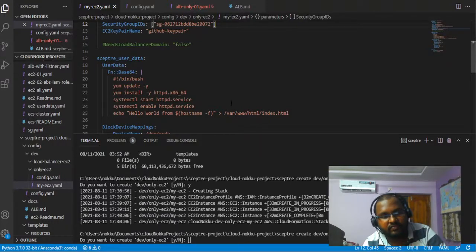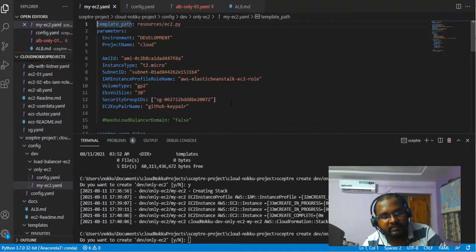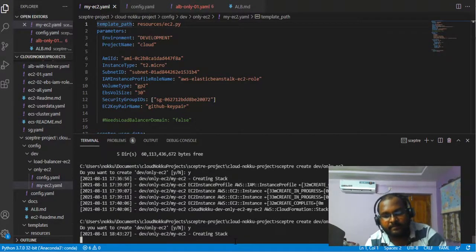So just to show you the difference between public subnet and private subnet. When we launch using this public subnet, this instance is accessible, and when we launch it with the private subnet, this instance is not accessible. So that is the thing I want to show you.